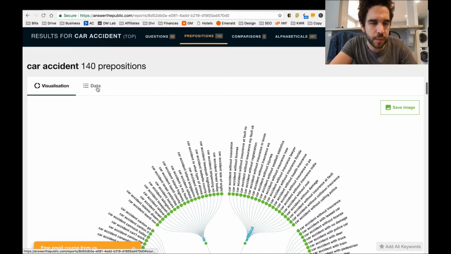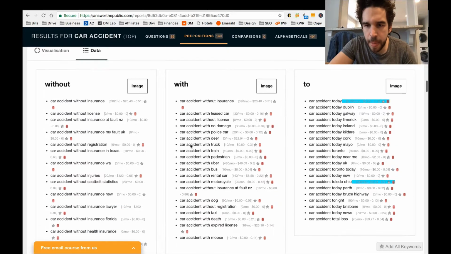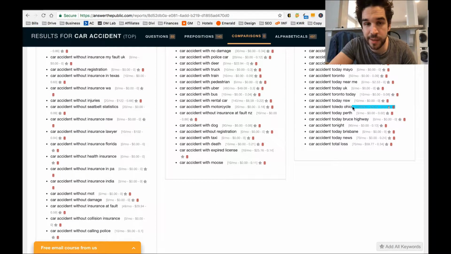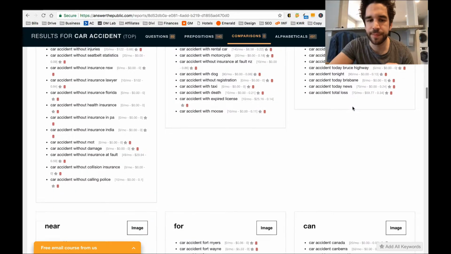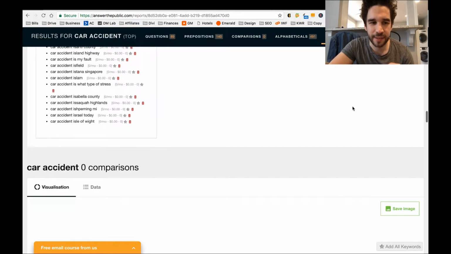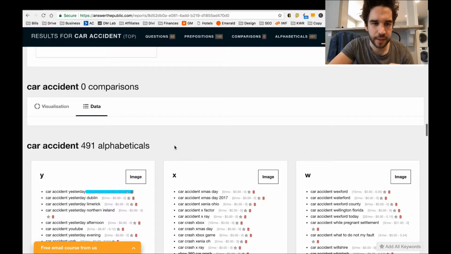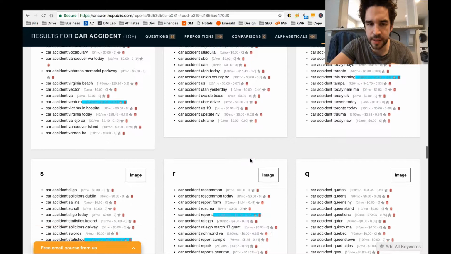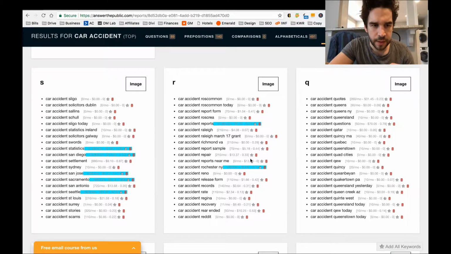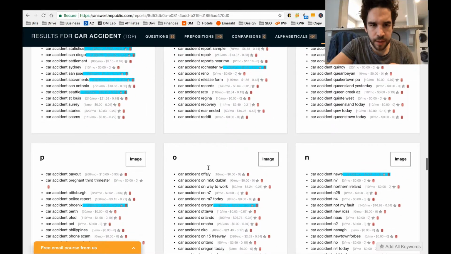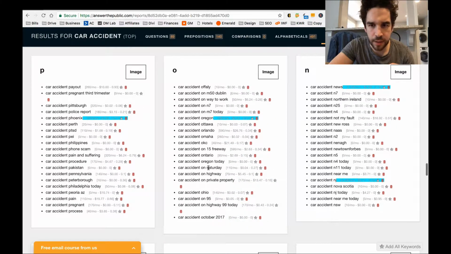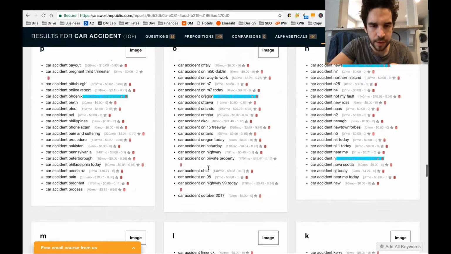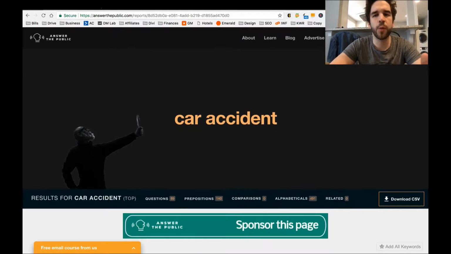I'm going to go down to prepositions. Car accident, Toledo, Ohio. Anyone watching from Toledo, Ohio that's a personal injury lawyer, you should capitalize on that. Car accident yesterday, car accident Utah, car accident this morning, car accident statistics, Rochester, car accident news. Okay, so this looks a little broad to me.